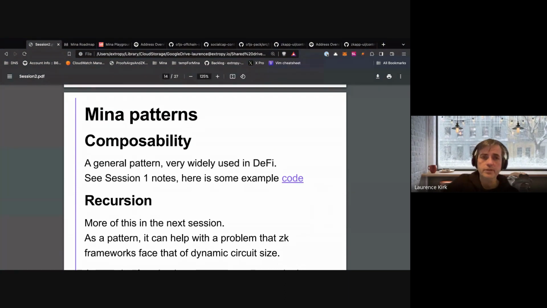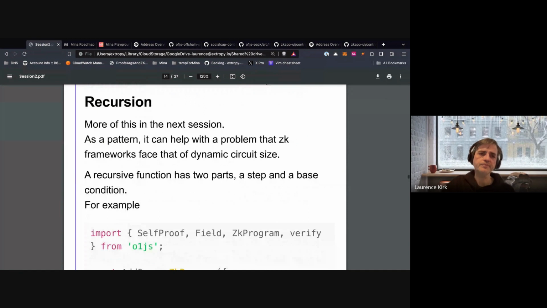Okay. Now, the second pattern, we're certainly going to talk about this much more in the next session, which is going to be next week, I think now. But I will talk about it a little bit now, because it does solve a number of problems. It's a big area, and I did speak about it a little bit generally when talking about the idea of the succinct blockchain. What I want to talk about here is more specifically recursive functions and what this allows us to solve.